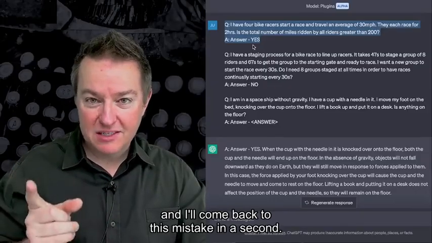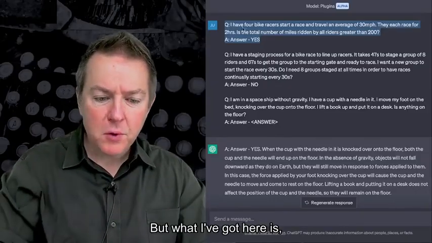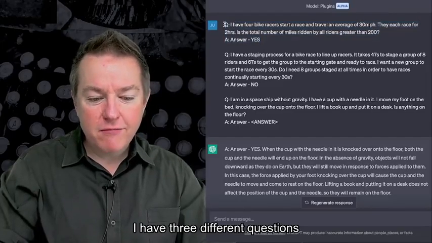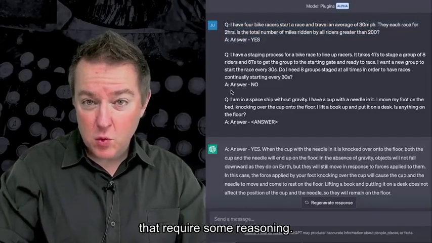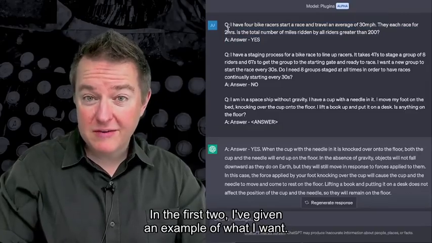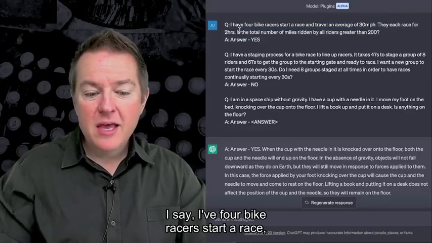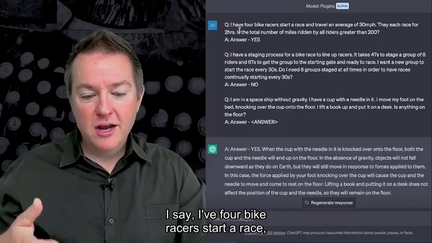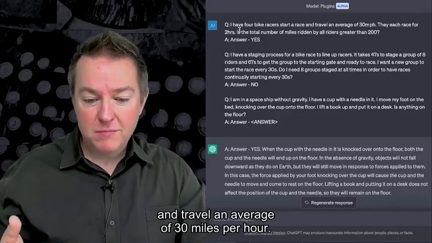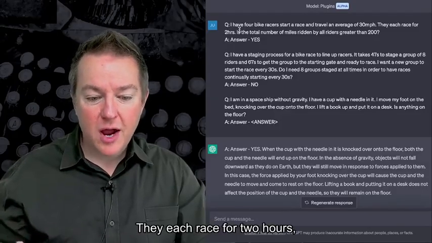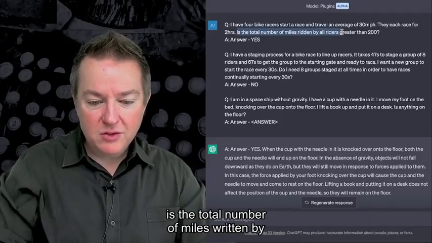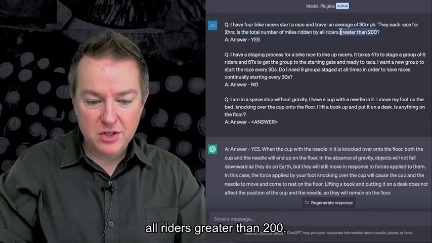And I'll come back to this mistake in a second. But what I've got here is three different questions that require some reasoning. In the first two, I've given an example of what I want. I say, I have 4 bike racers start a race and travel an average of 30 miles per hour. They each race for 2 hours. Is the total number of miles ridden by all riders greater than 200?